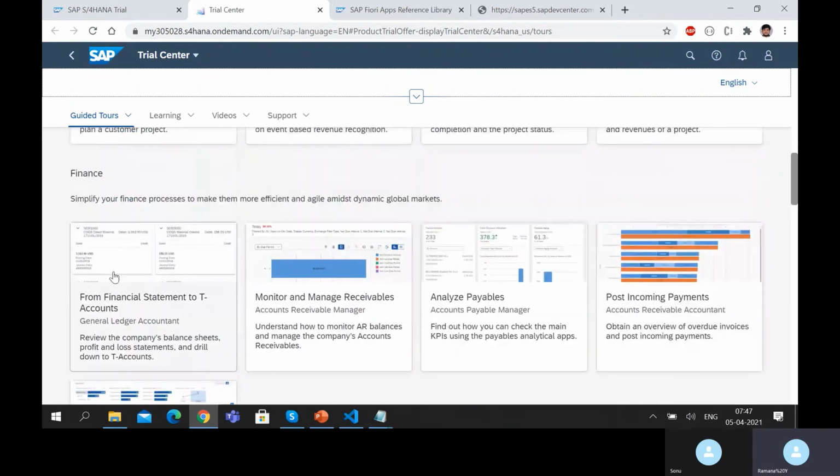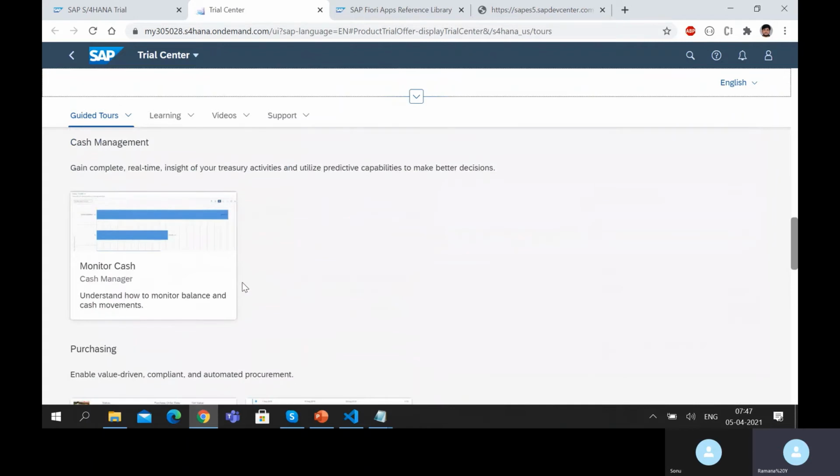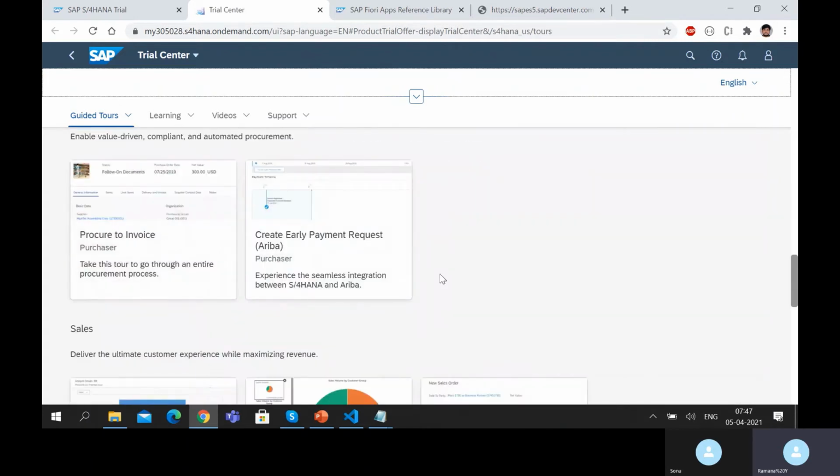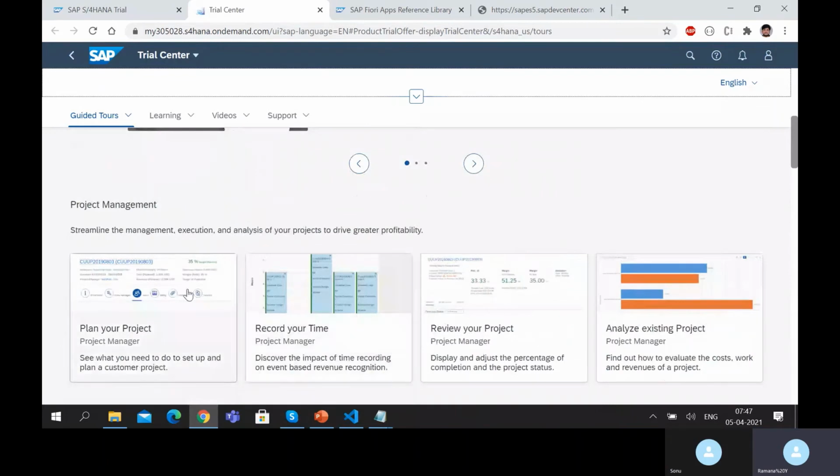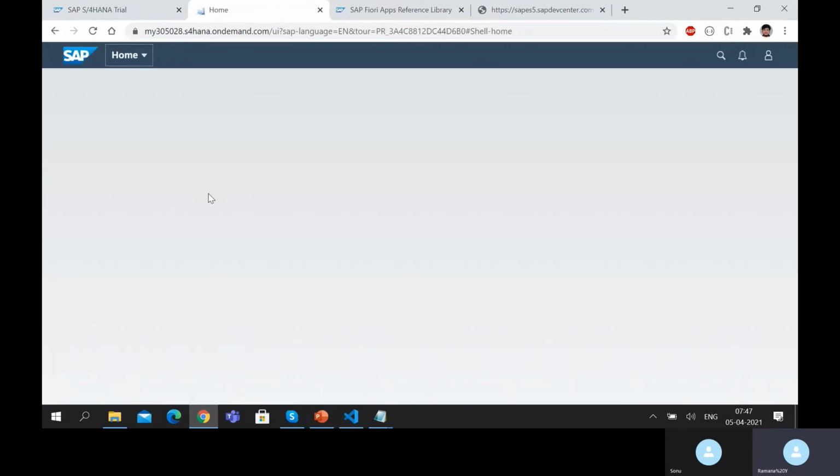For the finance apps also we have. So these are S4 HANA cloud apps, like how I have shown you the on-premise one, the S4 demo system launchpad. This is the S4 HANA latest one. Cloud, right? So you can play around with this. For today's session, you can take any in the project management group. I'm just trying to take one application, and record your time would be perfect.